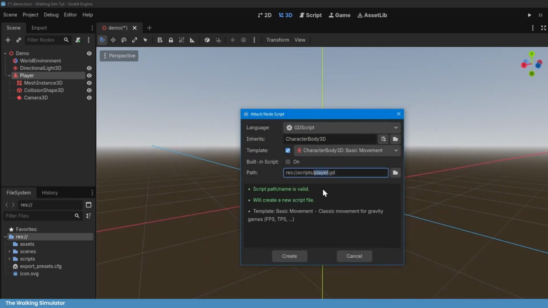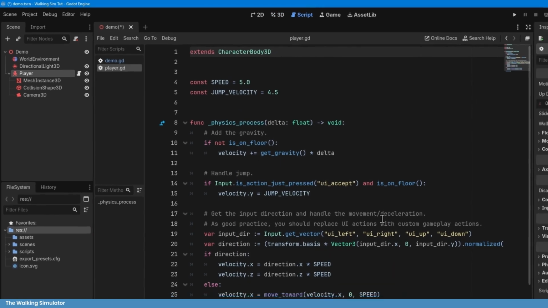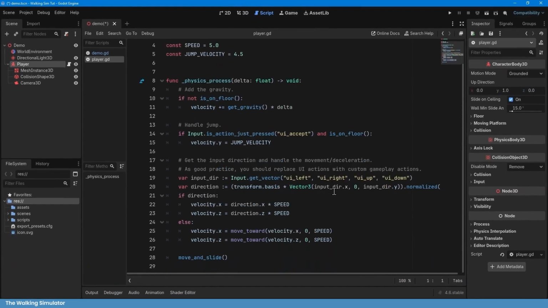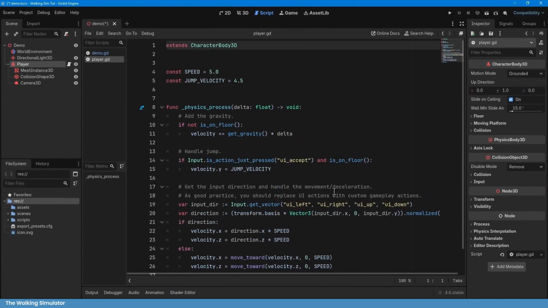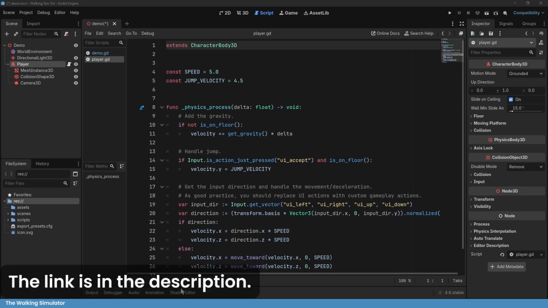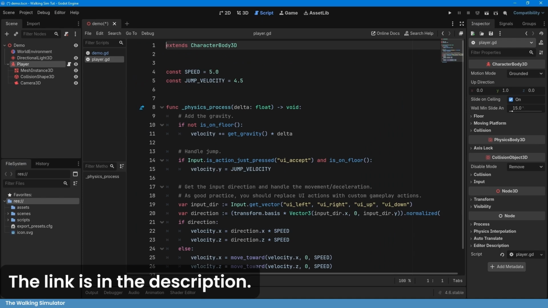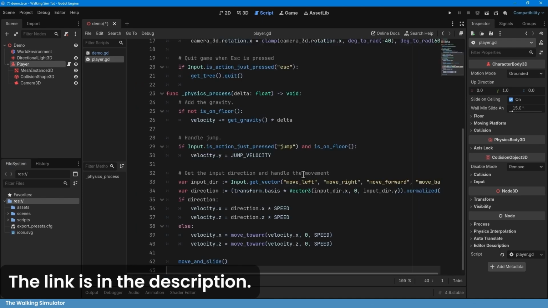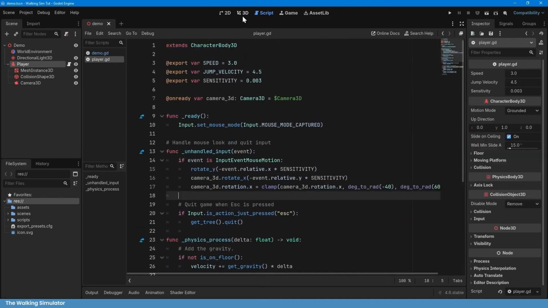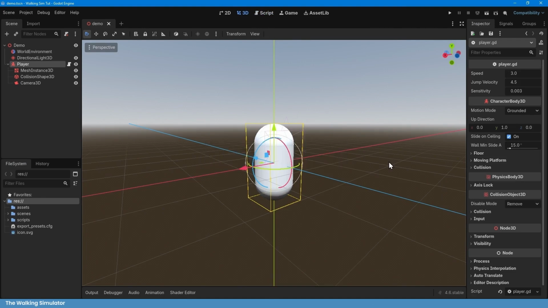Notice that the template character body 3D basic movement is selected. Click create. Then you will see the basic movement template code. For our project, we need a slightly different script. Replace everything in your script with the following. Switch back to the 3D view and press Ctrl S to save.